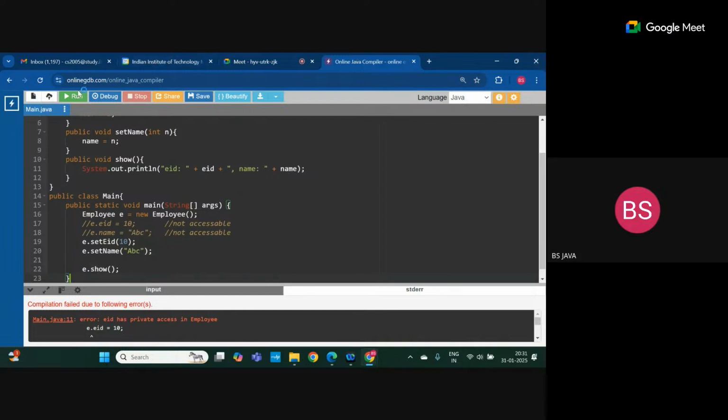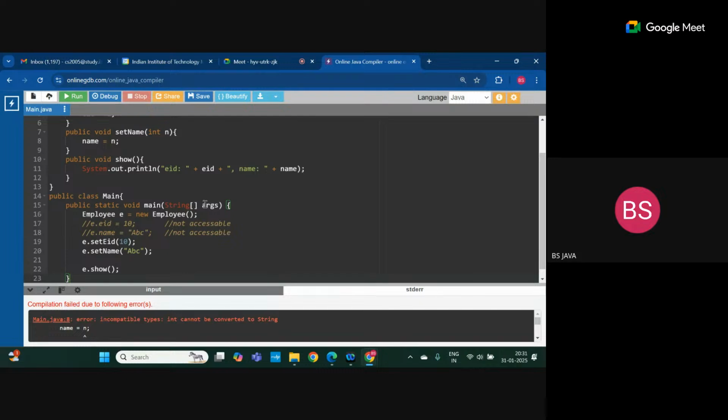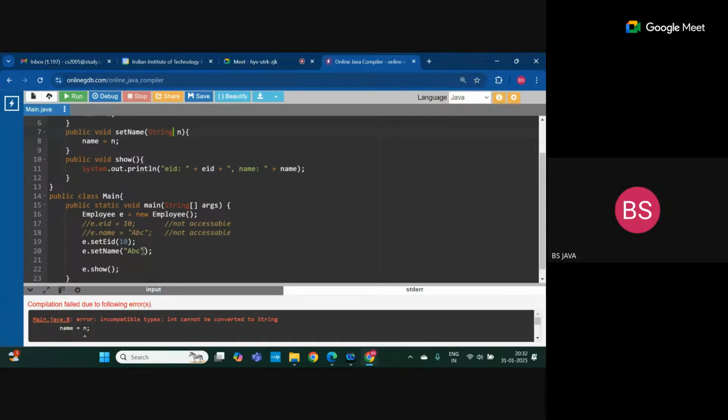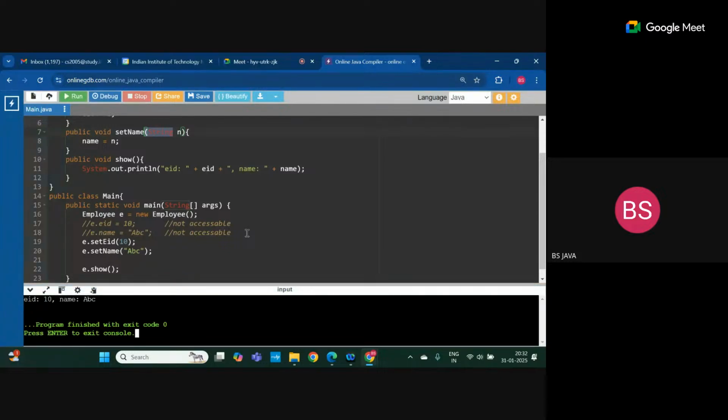What happened? Oh, sorry. Name is a string. So I'm passing a string actually, so this also has to be a string. Okay. So this is my input interface. This is my output interface.